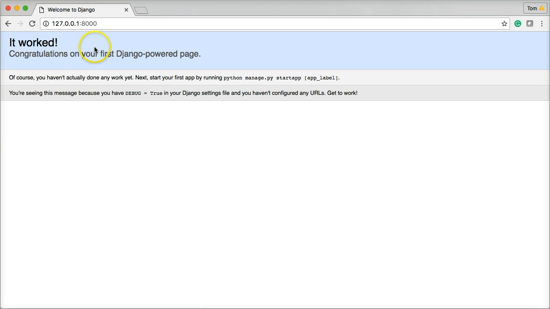So here we go, we got it worked. Congratulations, the install worked successfully. Of course, you haven't actually done any work yet. Next is to start an app by running manage.py startapp, app label, and you're seeing this message because debug is true. So awesome, cool.